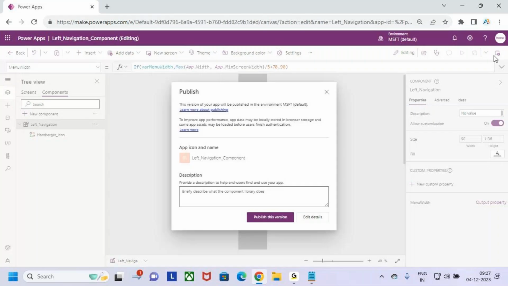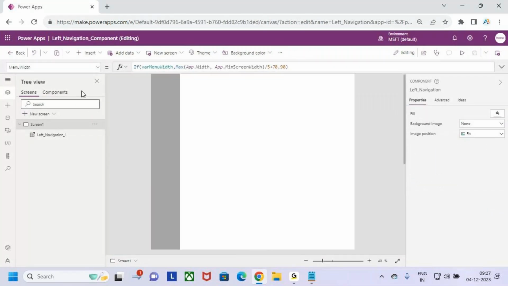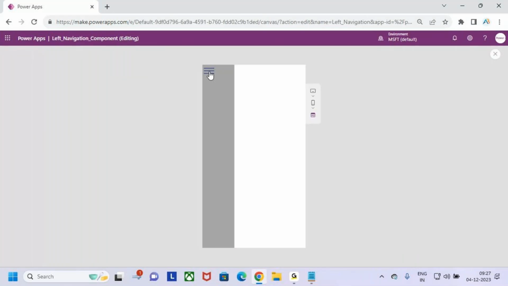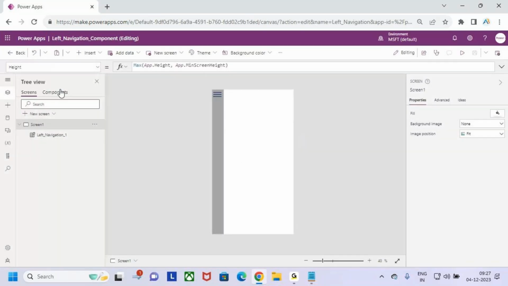Save the app, save the component, publish it. Now go to the screens, play it. Fine. Yes, now it is increasing. When I select this, I'm able to increase the width of the left navigation. When I select it again, I'm able to decrease the width of the left navigation. Fine. This is the second step.